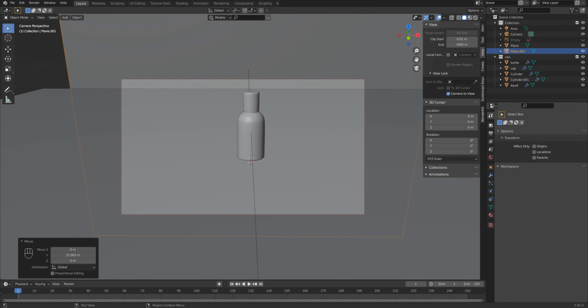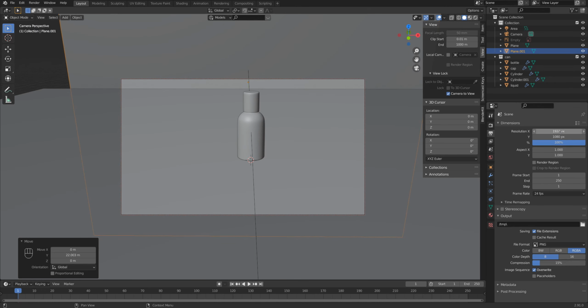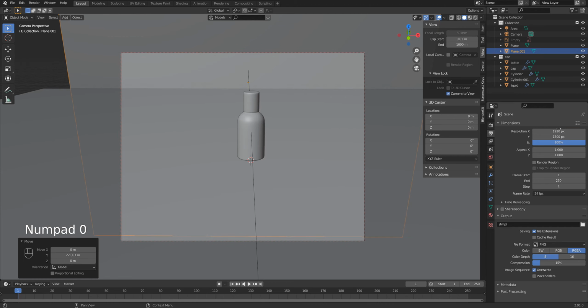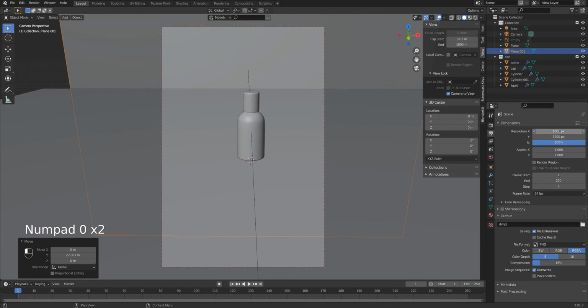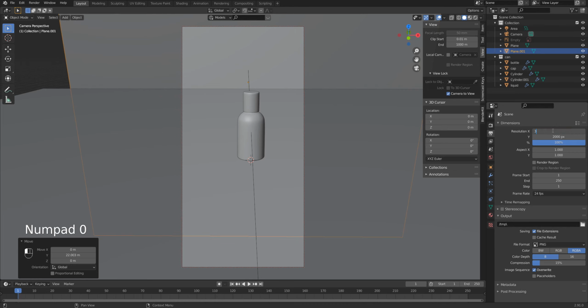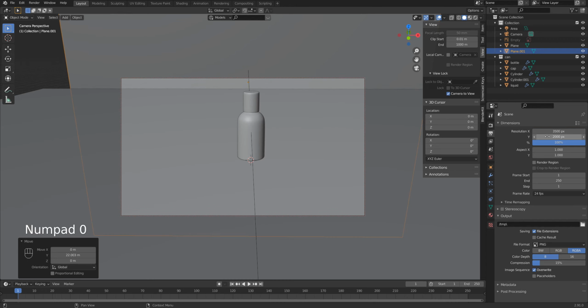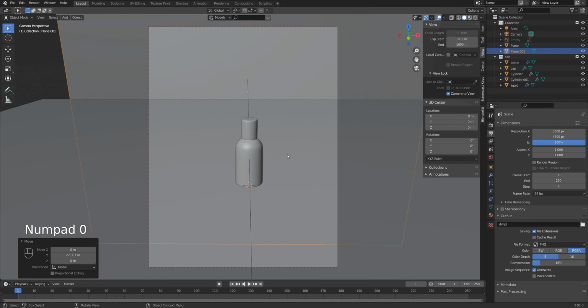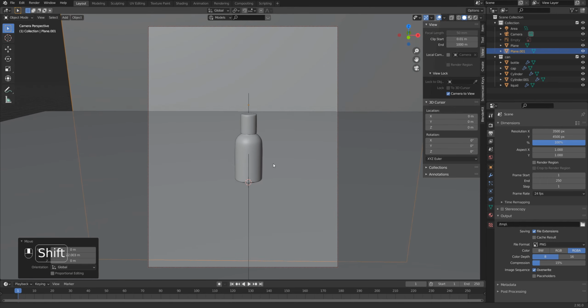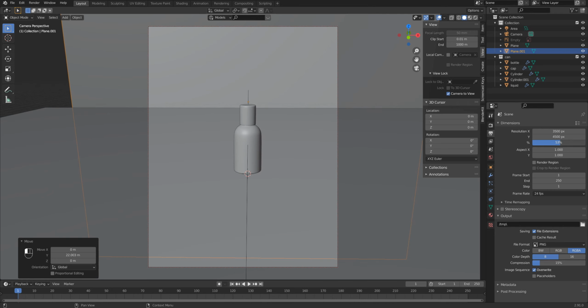I also have to change the resolution, I guess. So let's try maybe 200 here, and let's try this, and maybe something like that. For test renders, you can decrease the percentage right here, so it won't render the full resolution, but only half of it, for example, if you put 50 here.